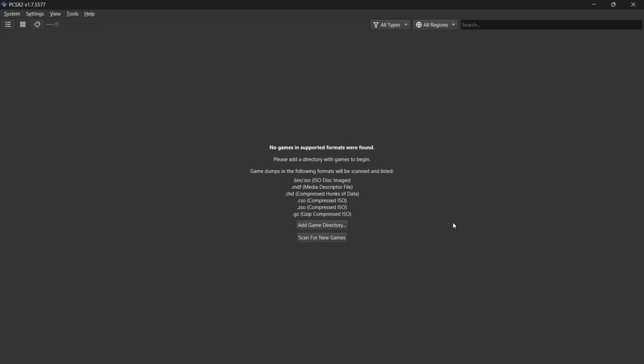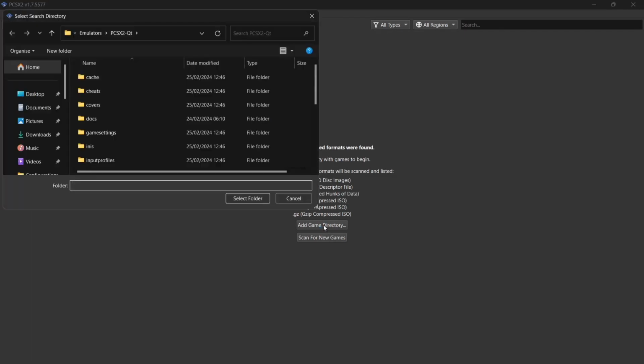Okie dokes, no games in supported formats were found. So what I'm going to do from here is go to Add Game Directory, and I need to point this into the same direction as my Emulation Station folder. I've just put my 2 PS2 games. So very simple to do.